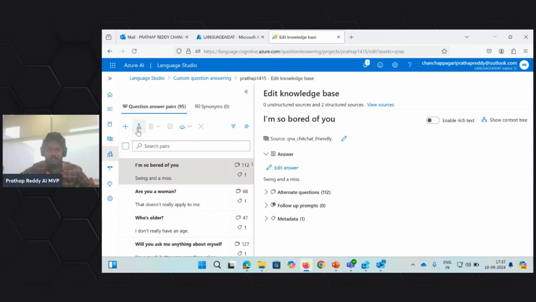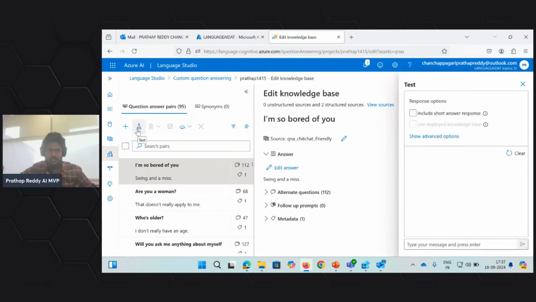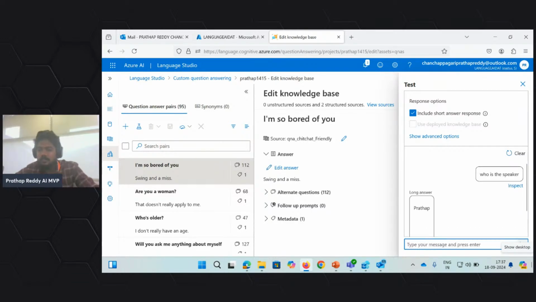Before editing this one, I need to test this knowledge base. Just tap on this test. If you want to include the answers and all, just tap on here. Here I need to ask who is the speaker. Okay, I'll ask this question. I just add this question and it will give you the response: Pratap. So this is the knowledge base, where we are testing whether it is giving the response. In the same way, whatever questions we add, it will give you the response.